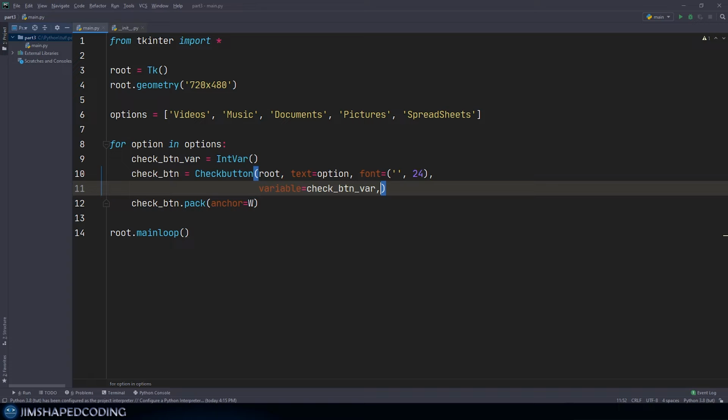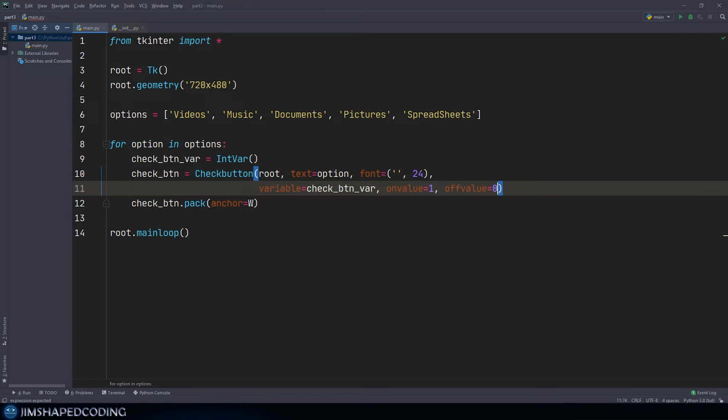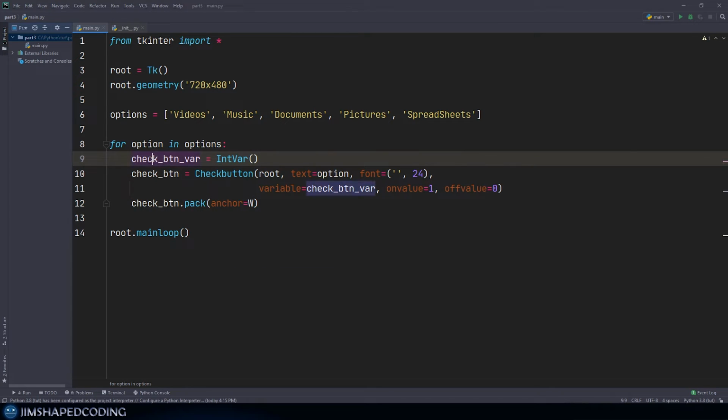And that is why I'm going to go back here to my main file, and I'm going to go here with something like the following. So we will write here on value. I'm going to provide the value that will be assigned to that check button var when the check button is clicked. So I will make that 1, and to off value I'm going to write 0. That is quite simple because the on value makes sense to be 1, and the off value totally makes sense to be 0. And that is the exact reason why I defined this check button var as integer, so it will know to deal with 1 and 0.